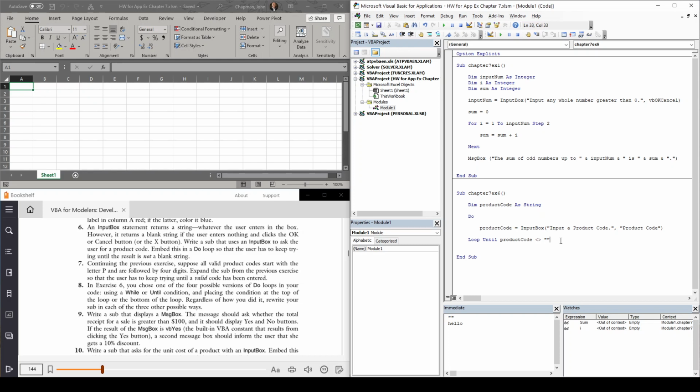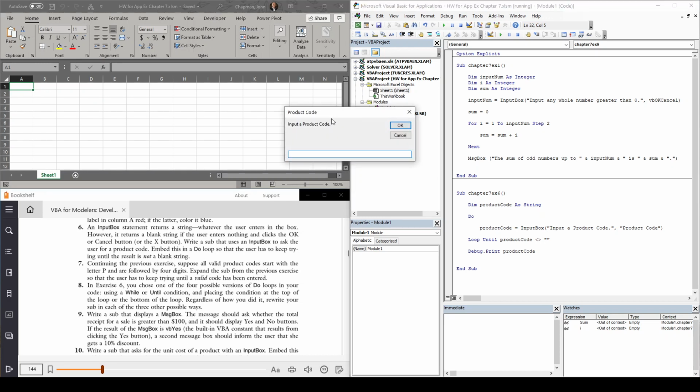Let's do this. Let's come down here and we'll do a debug.print. And what this is going to do is this will print our product code into the immediate window down here. So I'm going to go ahead and hit F5 at this point because it looks like it's running. It's asking us to input a product code. So it started the loop and it's asking us for the first time to put in an input box. If I hit cancel, let's test that. It should ask me again. Cancel, ask me again. Cancel, and OK. Still blank, OK. Still blank, OK. And then X, still blank, still blank, still blank. So I have to put something in here.